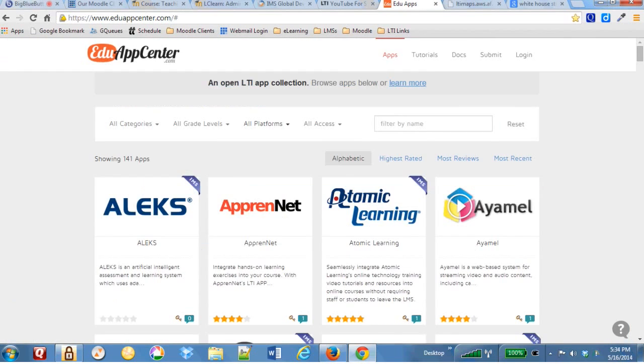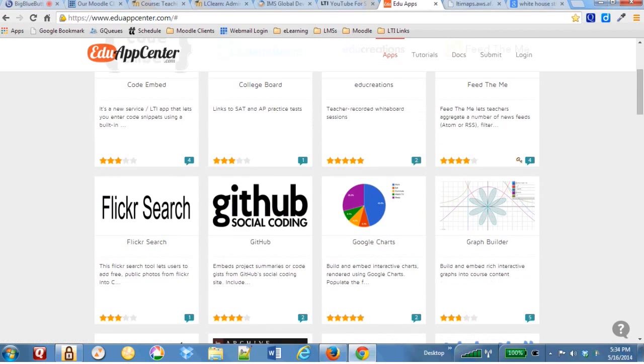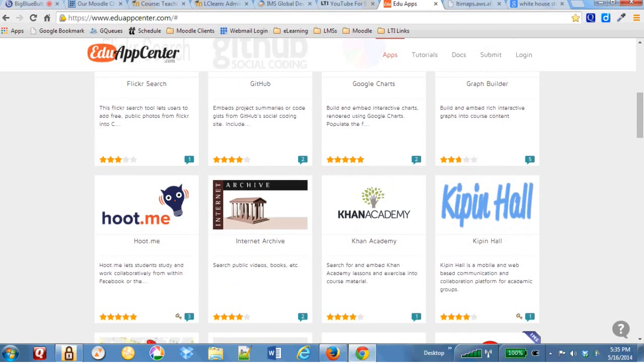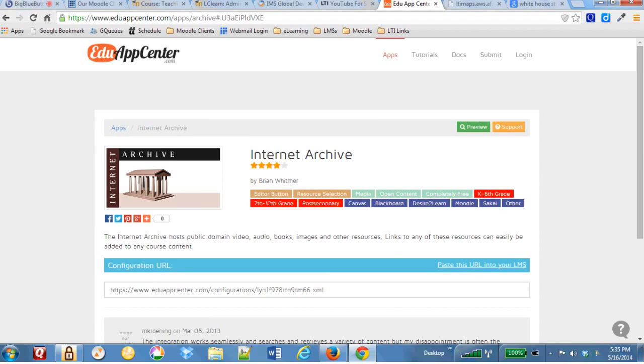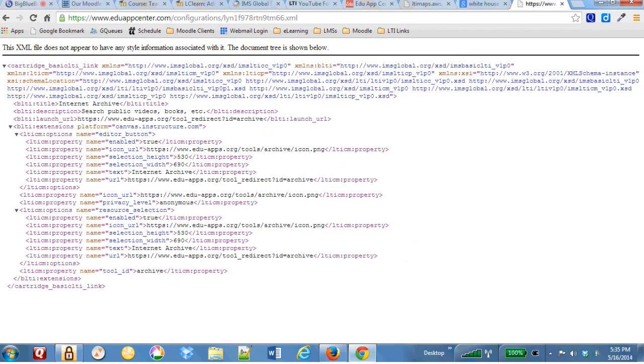So let's go back and find completely free categories. I'm going to try this Internet Archive again. I want to get this thing. So, okay, here's this configuration URL. I am now going to paste this in and look for the launch URL.